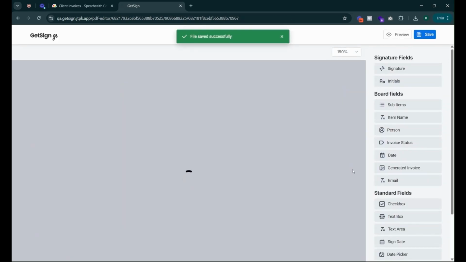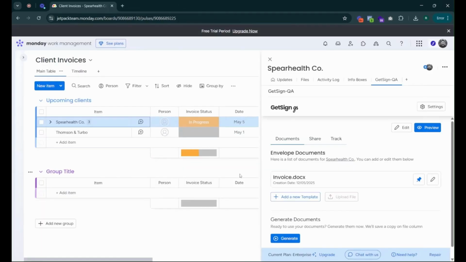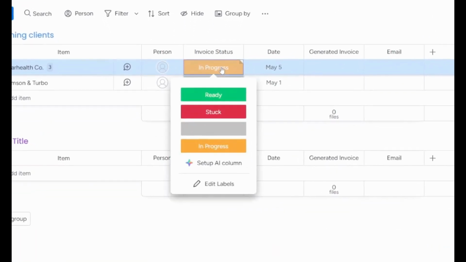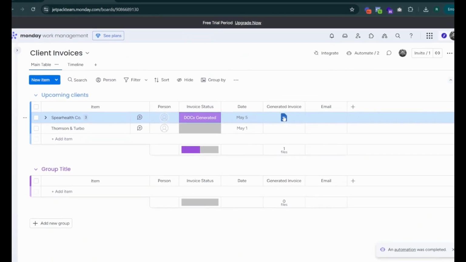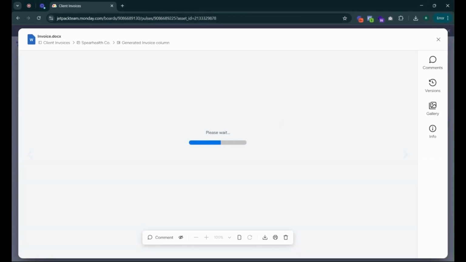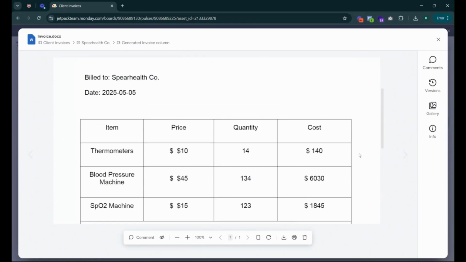Now we're ready to generate the document and send it, based on the settings we've already configured. To generate the document, all we need to do is change the status of the item to Ready. The automation will begin. You'll see the document generation process start. Docx file will appear in the selected file column. You can see that our file is here with all the necessary details. You can print it, save it, or send it to your clients.